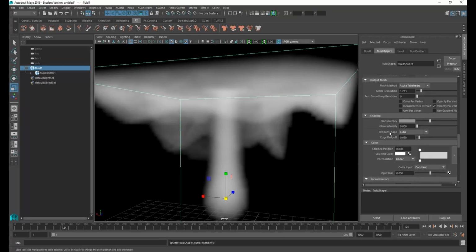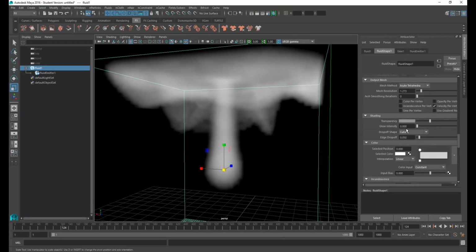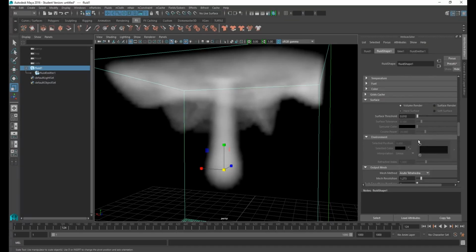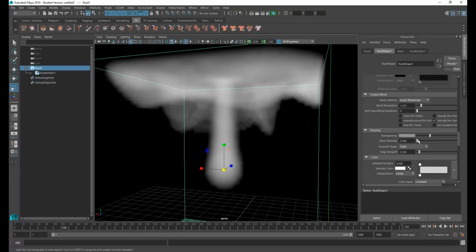Volume render. And now moving forward, the next section is just glow intensity. You guys should be pretty familiar with glow at this point. It is one of the more fun things to use when working with lighting setups. You can also use that here on your fluid. So if you have a glowing green jello, you need a little transparency, an acute tetrahedra setup for a soft surface, and go nuts. Then you have a slime monster.